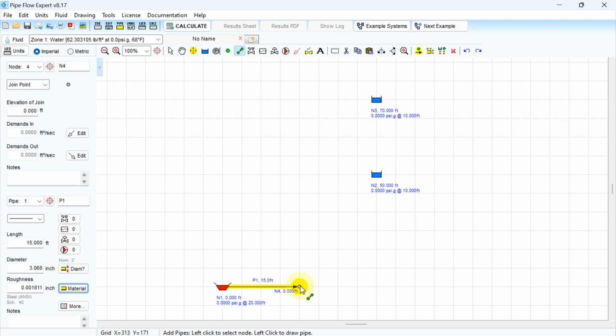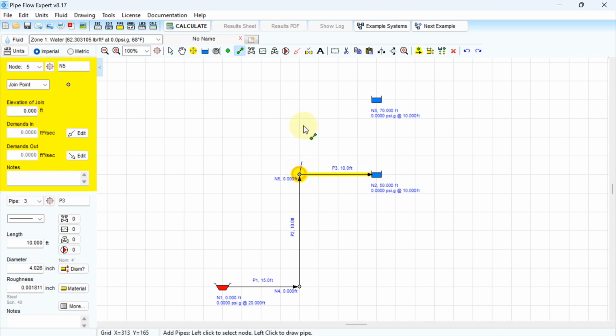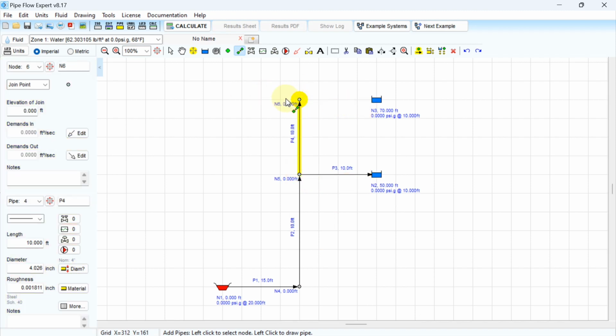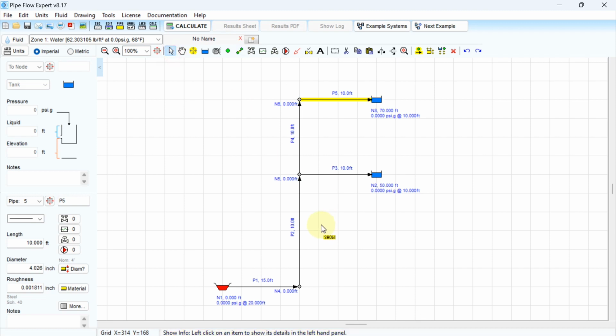Now I want to draw one more pipe. Select the add pipe option. One vertical pipe here I have drawn. Okay, one more horizontal pipe. Select the node, connect it. Again from here select the node and draw the pipe and connect it. In this way we are going to draw the pipe like this. Okay, now hit on select icon.